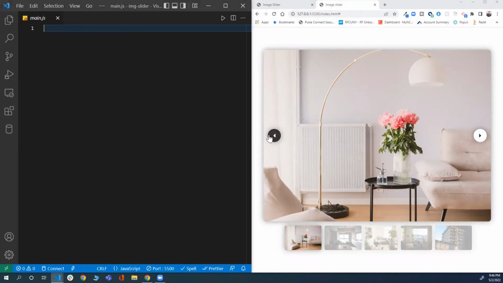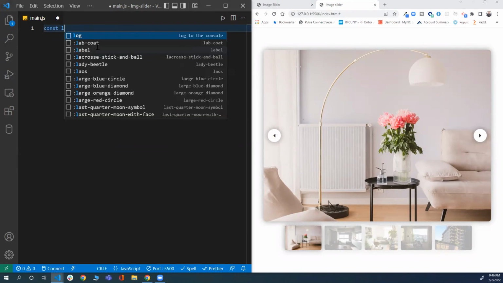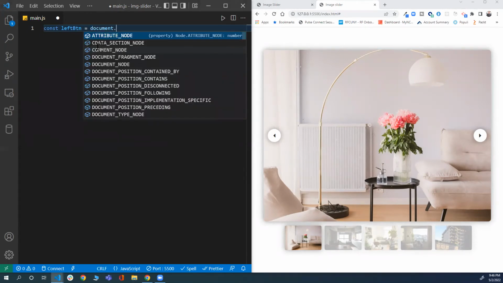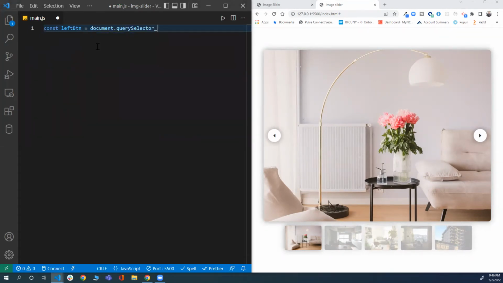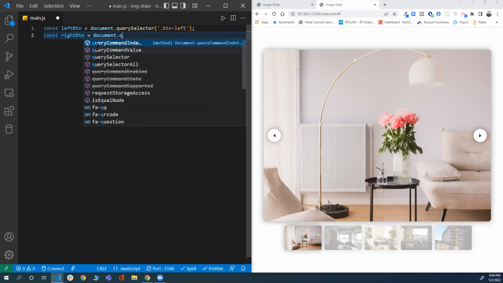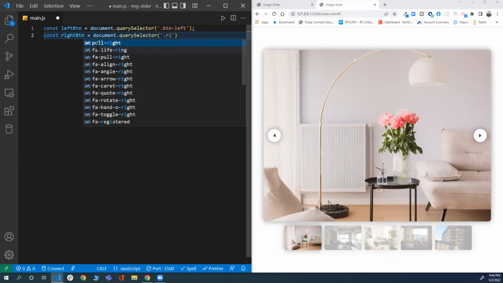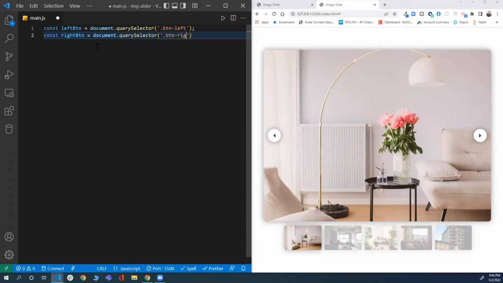selecting the left button and selecting the right button. So I will do const leftBtn, which is equal to document.querySelector, and we give it a class .btn-left, and also select the right button, which is equal to document.querySelector and .btn-right.